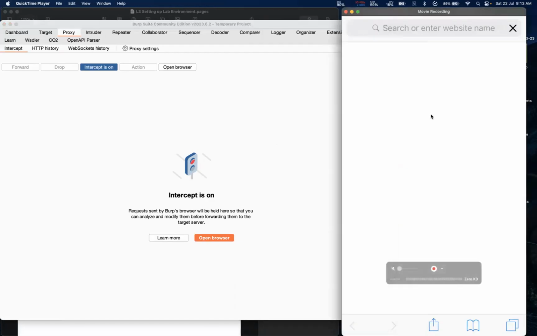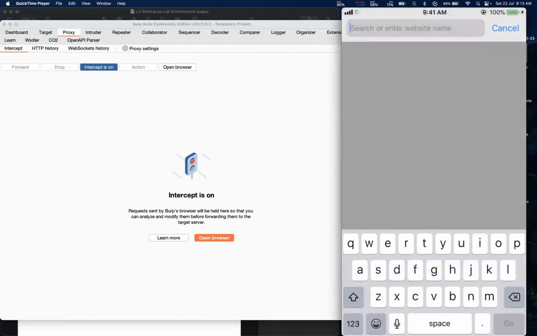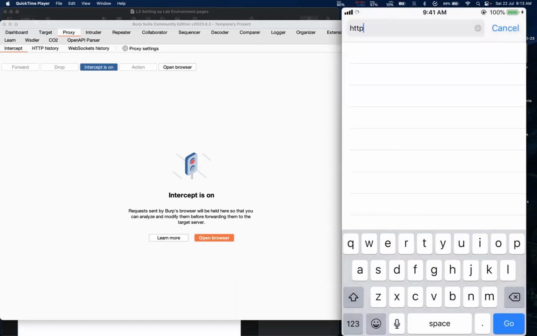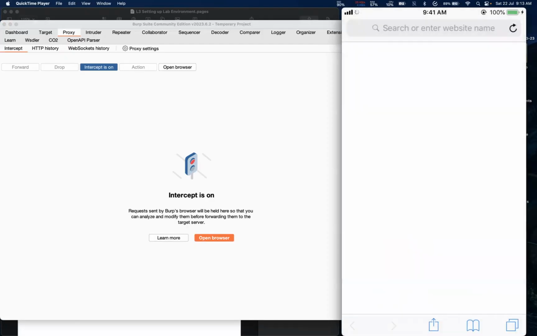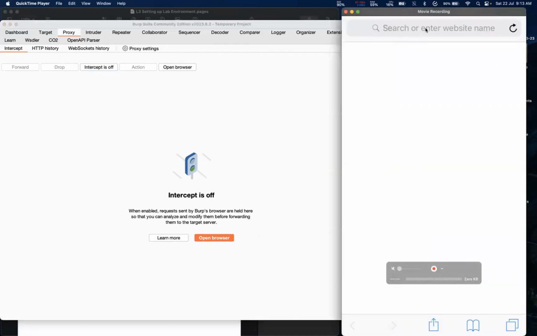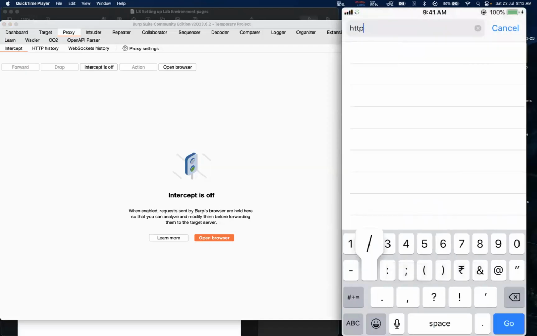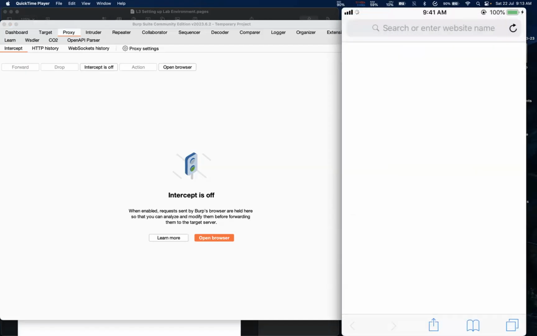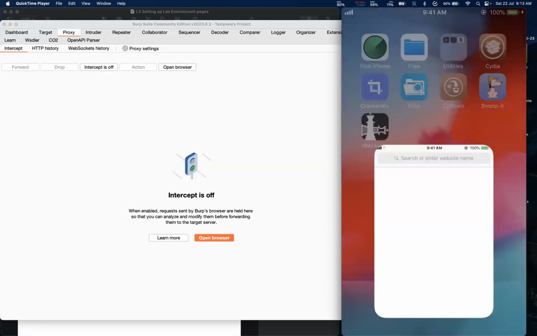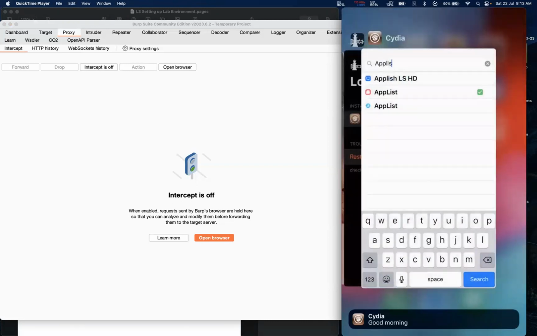So to do that we just need to go forward and install the certificate within our device, so that HTTPS requests can also be picked up. So what we'll do, we will enter http://burp and hit go. Let me just turn this off, and then we will do that again once more.